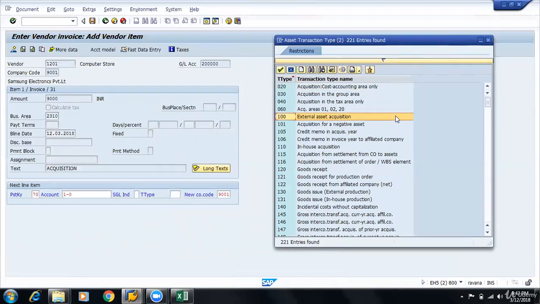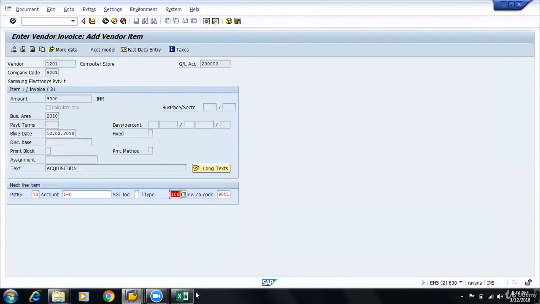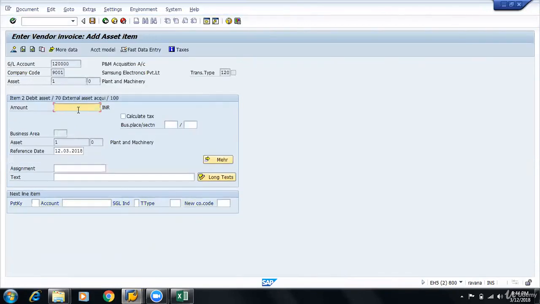External asset acquisition, because I'm acquiring an asset externally. Well, it has no impact as of now, but in reporting, the transaction type is something which is going to help you whenever you want to see how this asset got added to my books of accounts or my asset class or my gross block. Then this transaction type helps you see that this was an external asset acquisition. So basically this is for reporting purposes only. Choose 100 and press enter again. You're not done yet. This is the last screen.